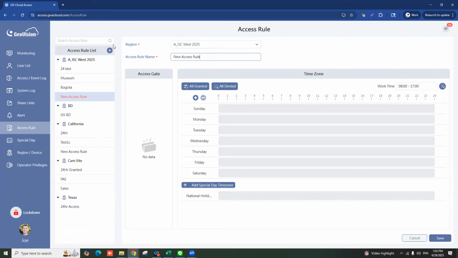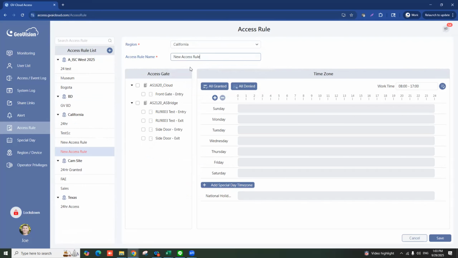So the first thing, once you click the plus sign, is to click the drop down under region and choose which region you want to assign this access control rule to. And then we're going to name the access rule. I'm going to call this employees. Down here on the left, you now have a list of all the doors in that region. And let's say, for example, we're only going to give employees access to these two doors right here. We will then check the doors that we're interested in.